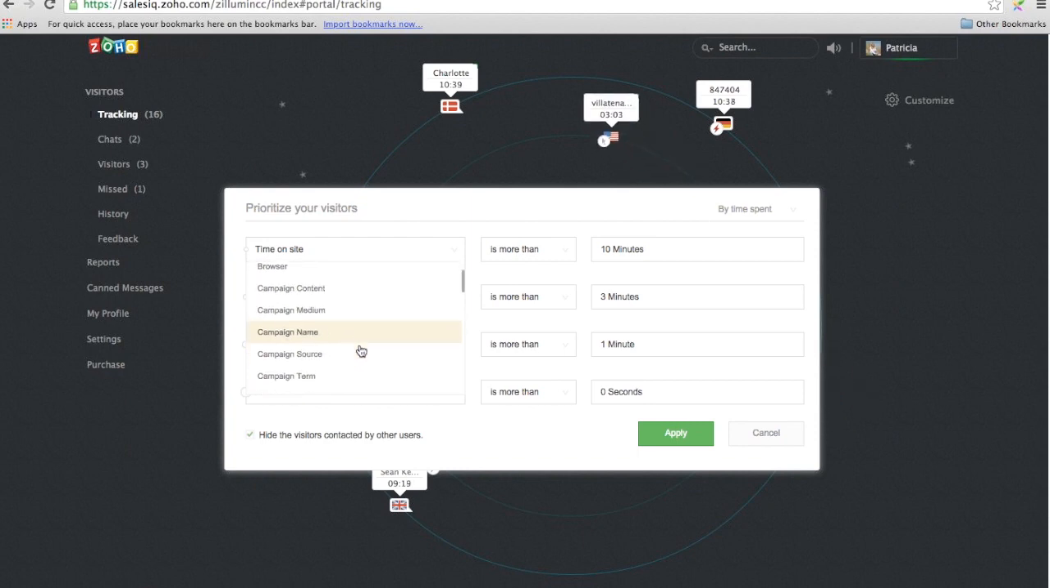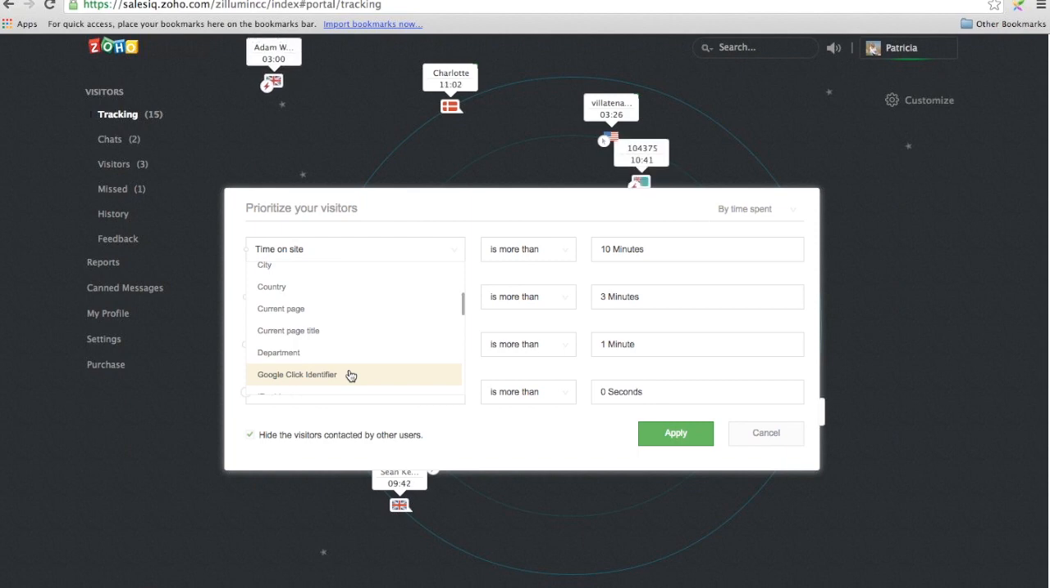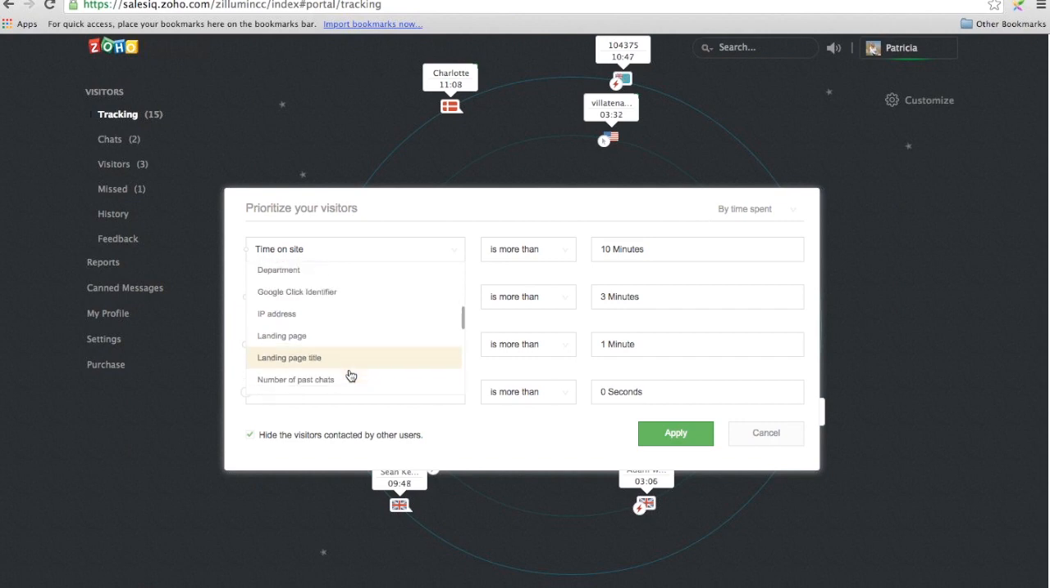You can do it based on campaign name, campaign source, city, country. Yes, you can do it based on country, current page. If you have a hot performing landing page, you can do that. And you can also do it based on Google Click Identifier. So if you invest heavily in Google AdWords, this is the tool that you would need, because you can take the click identifier, put it in there, and sort visitors. And this is just the beginning.